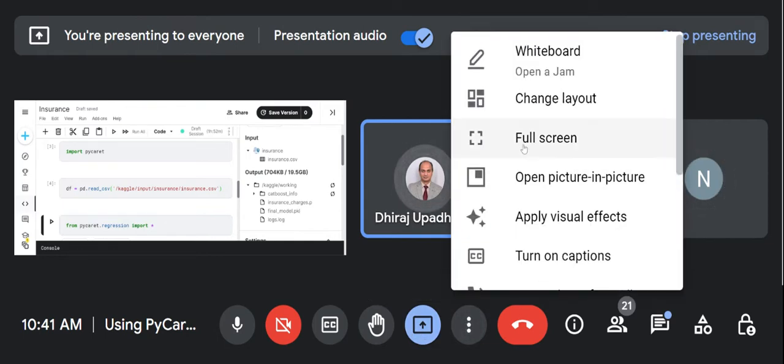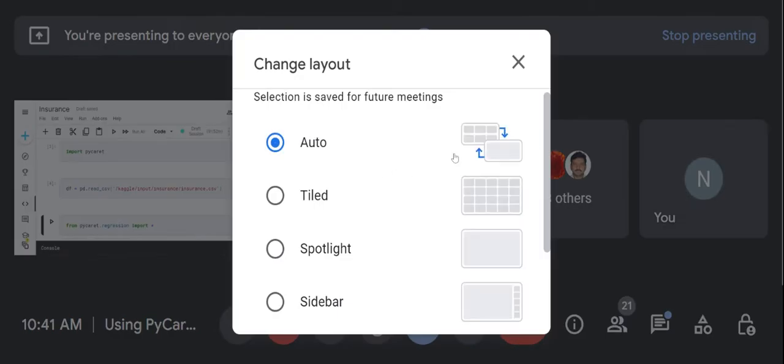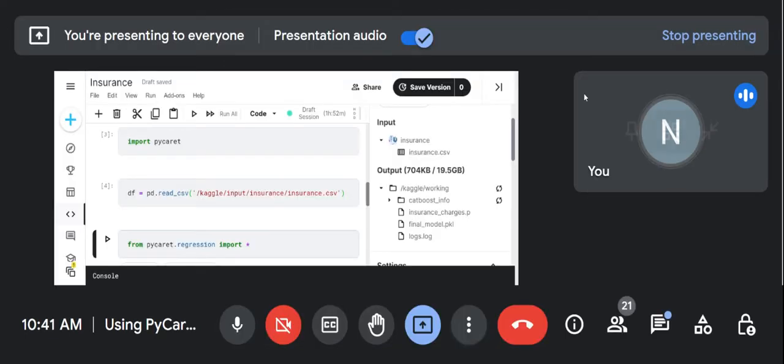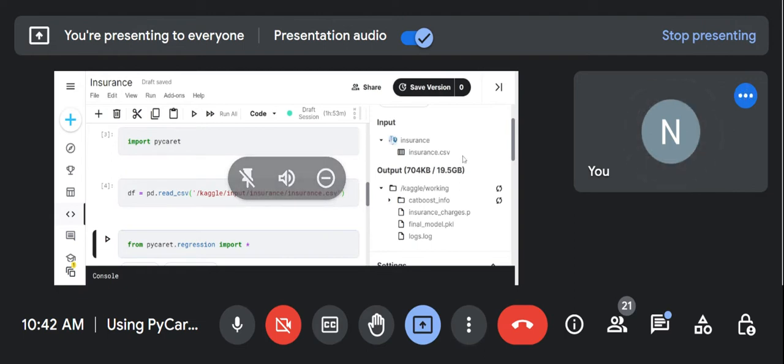Let's see. If you go to Google Meet and say change layout, sidebar, I guess that will be okay. Actually the names come on the right side, so there is more area for the visual part. So I hope this is okay now. Everyone has to do it. I have used the sidebar from my side.